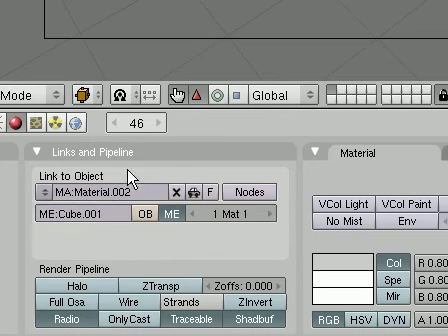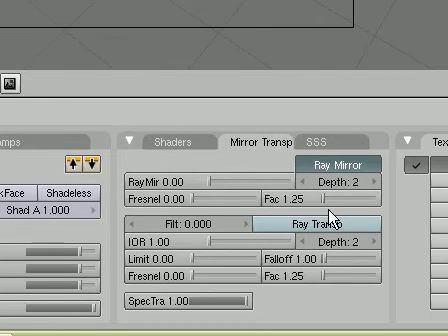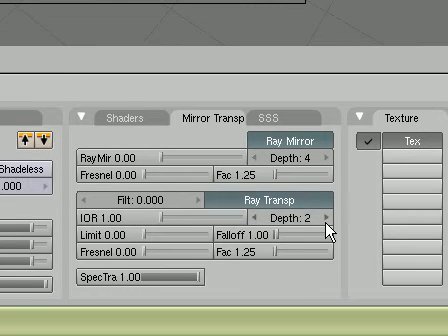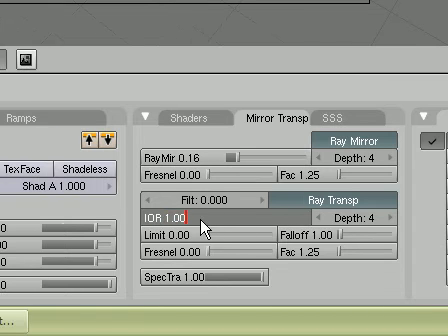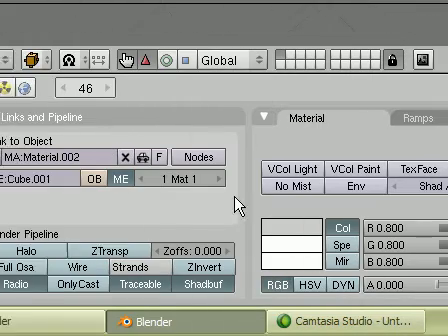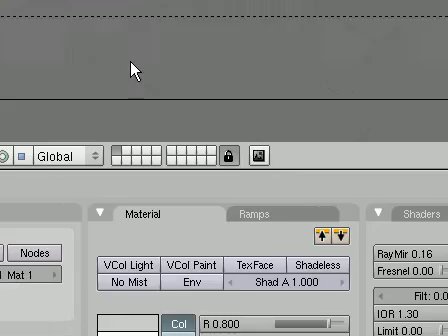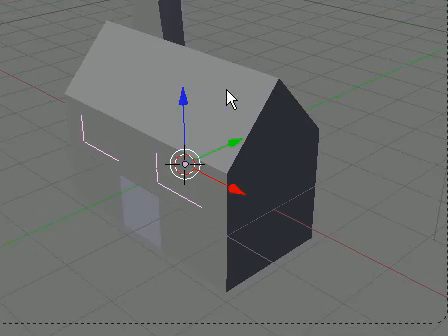If you want to look over this more, just go to the making glass tutorial on YouTube. Ray mirror, ray transparency, move that up to 2. Increase ray mirror, increase the IOR, and absolutely no alpha. That's what that is.